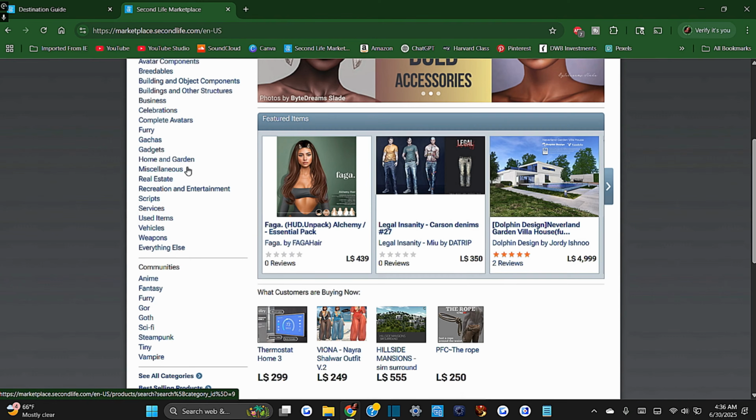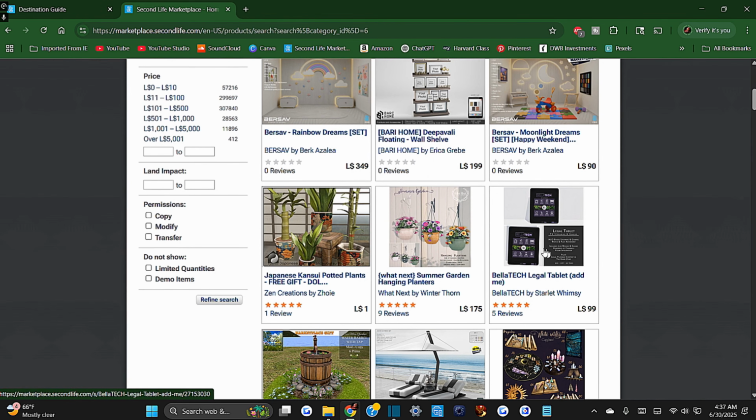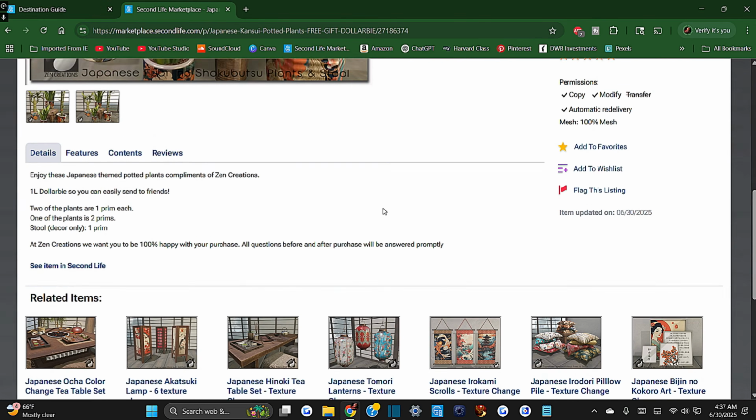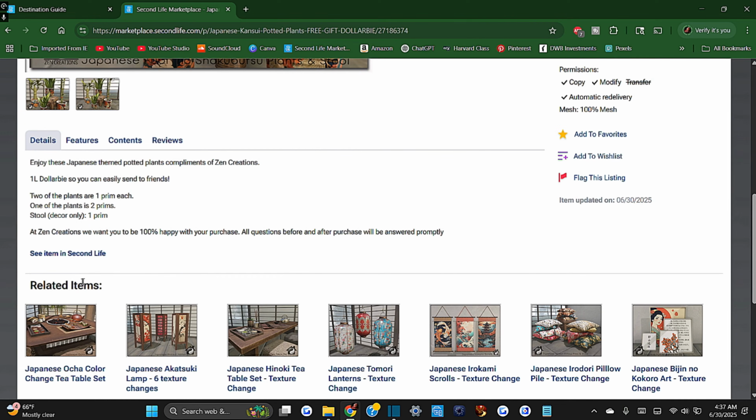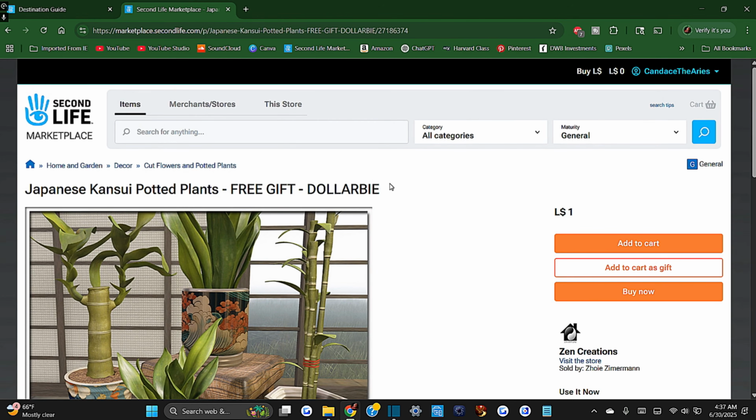They also have these quick categories that you can click into, and then they'll give you different options. A lot of these places have stores in-world, but you can click on a random one, scroll down, and it'll give you information about it. When they give you the option to see it in Second Life, that's just letting you know that they do have a physical store. That's something I really love about Marketplace.